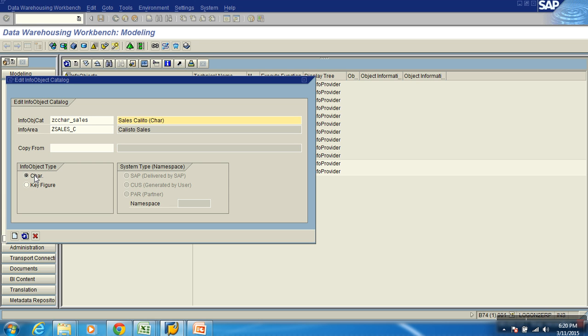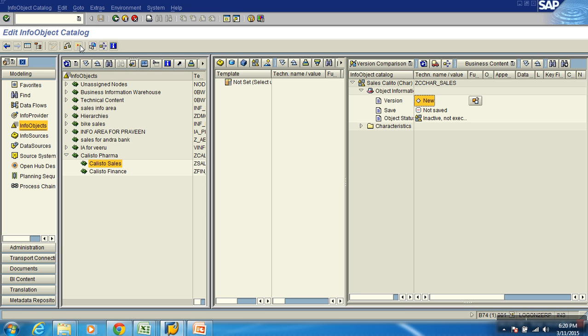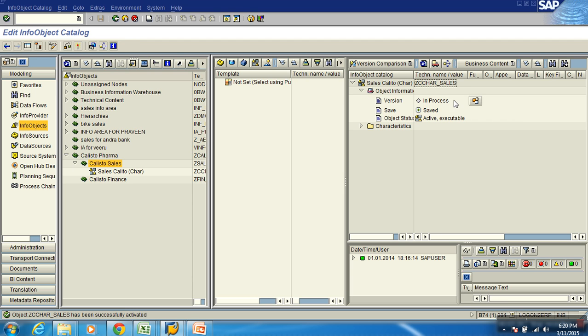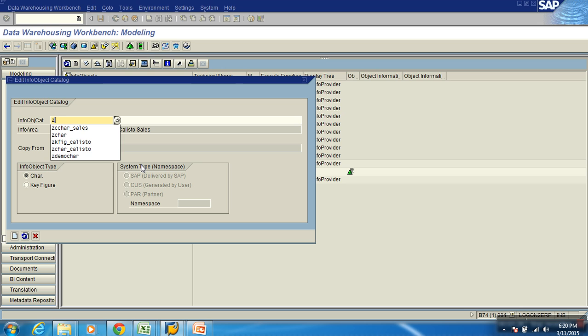So what type of catalog do I want here? Char. Since the version of the object is new, just activate, because I can only use an object if it is in the active version. Done. Back. Next, I want one more catalog for key figure. Z sales key list, and then give any description. In the description you can use any special characters and spaces, but the technical name doesn't allow any of these except underscore, and that too not at the beginning. This time I want what? Key figure.